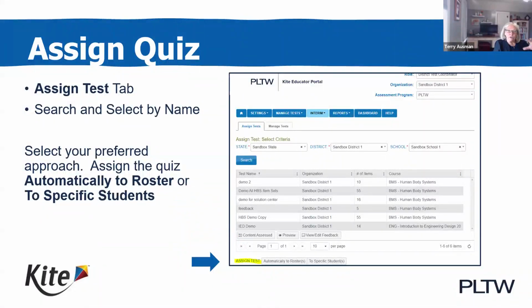Okay, the next thing. Now you've got a quiz and you want to assign it to your students. If you hit the Assign Test tab, you can search and select from your quizzes by the name. These are the names of the quizzes that I had created in the Sandbox account. So I have Demo 2, Demo All HBS Item Sets, Demo for Solution Center, Feedback. You can name them whatever you want to name them. You can name them the September 15th test, the October 21st test.